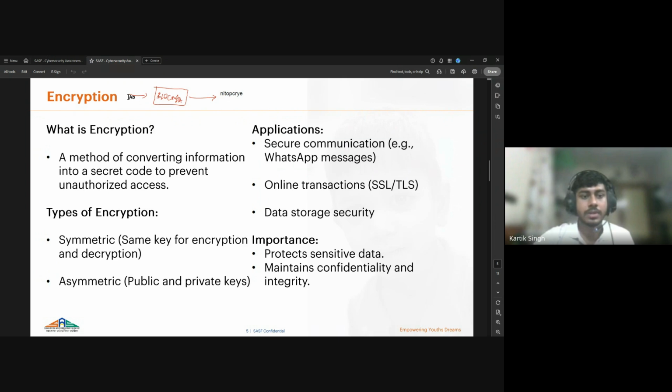So now encryption goes in this black box and comes out with this. You cannot say what it is, but it is jumbled. So this is a type of encryption that is used to prevent unauthorized access, or you can say it is unreadable, right? So this is what encryption basically is.